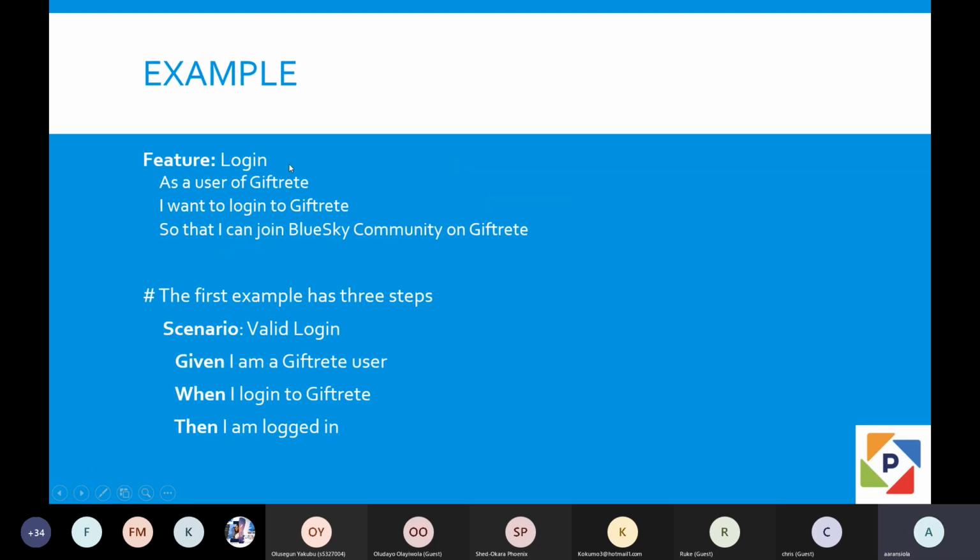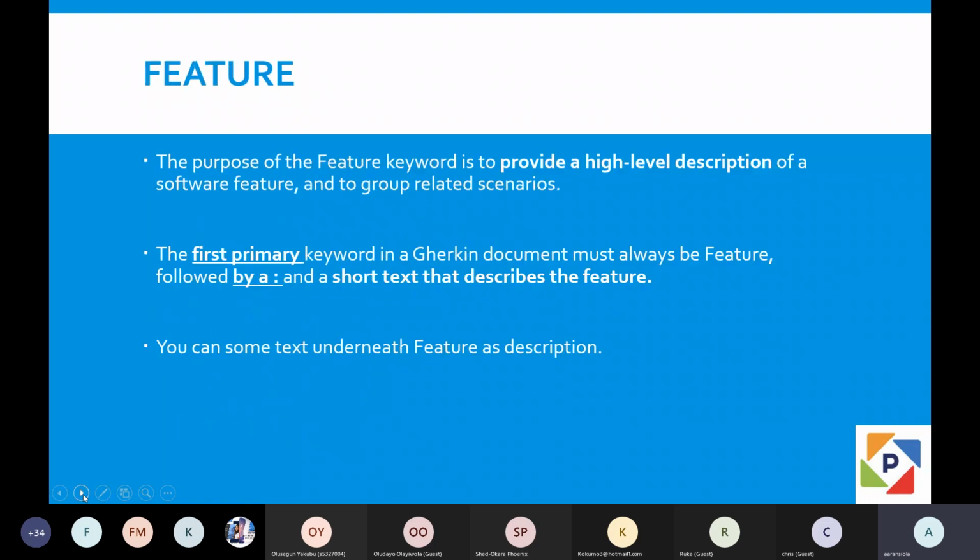So we have another example given to us. As a user of GiftRate, I want to log into GiftRate so that I can join Blue Sky community. This is the user journey. You're telling a descriptive message here. And the first example has 3 steps: given I am a GiftRate user, when I log into GiftRate, then I'm logged in. That's one of our features.